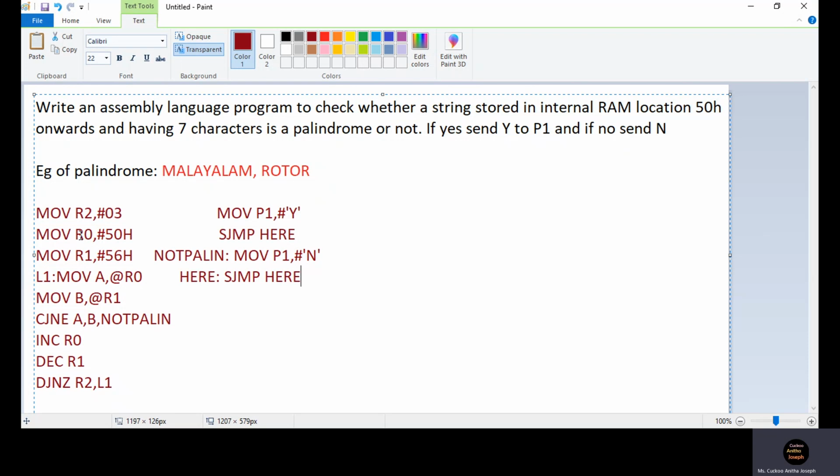So the number of comparisons to be performed is 3. 7 minus 1, 6 divided by 2, 3. 3 has to be stored into a count register R2. Then we have to store the starting address and ending address into the registers R0 and R1. We will get one of the values, that is the first value or the first character, into the accumulator using move A comma at R0, and the second and the last character will be stored into B register using move B comma at R1. Then we will use the CJNE instruction to determine whether they are equal or not.